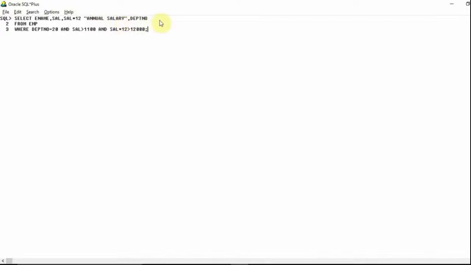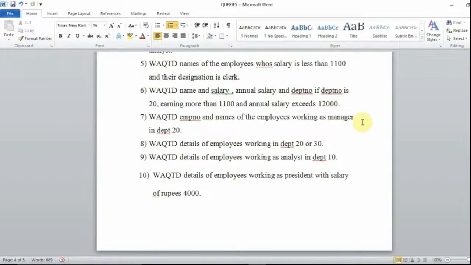Got it? So after that department number, from EMP table I have to select, and where department number is equal to 20 and salary should be greater than 1100 and annual salary should be greater than 12,000. So if I hit enter, you can see guys, John, Scott and Ford are the employees who are satisfying all these conditions. Yes, so like this you have to break down a big problem into small 2 pieces or even 3 pieces, and you have to write the query carefully. Got it? Okay guys, so 6th question is also done. Now let us move ahead and try to solve the 7th one.